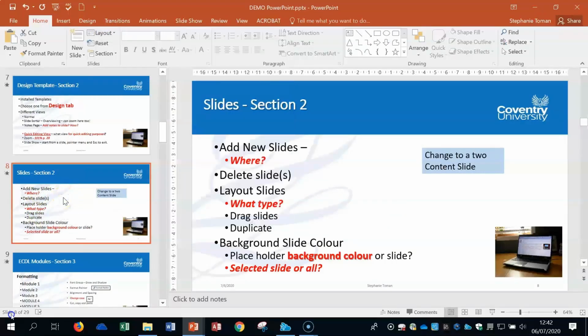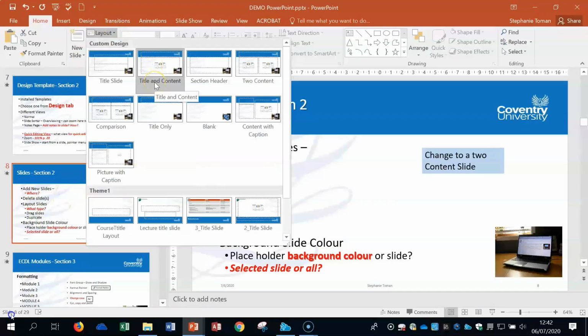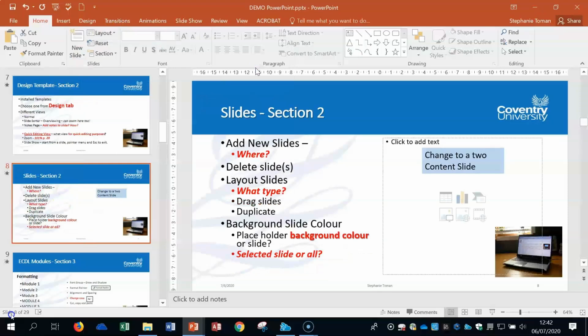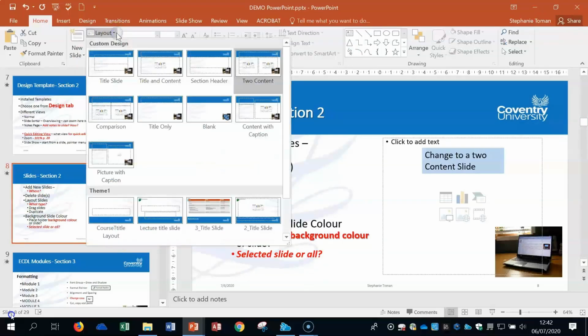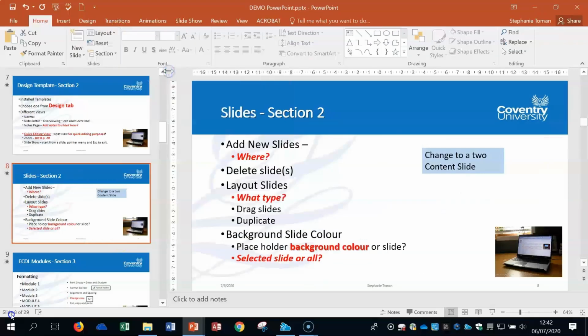The layout feature, which looks very much the same, is about changing an existing slide layout. So we've used this one and we've got at the moment, if we go into layout, a title and content type. And we can change it to two content. And you can see a very slight difference there in it changing. Go back in. It's two content, back to title and content. So that's changing existing layouts.